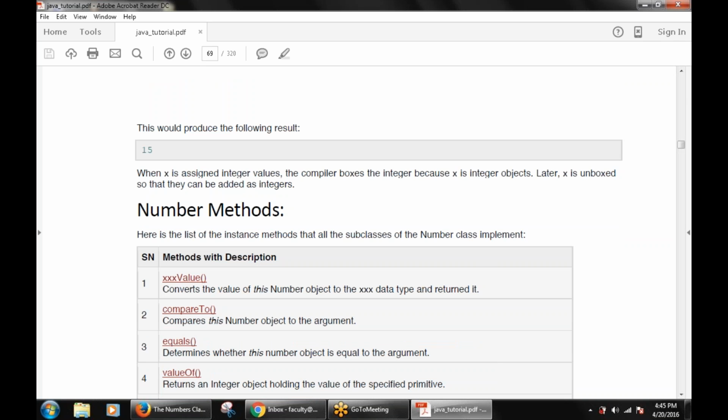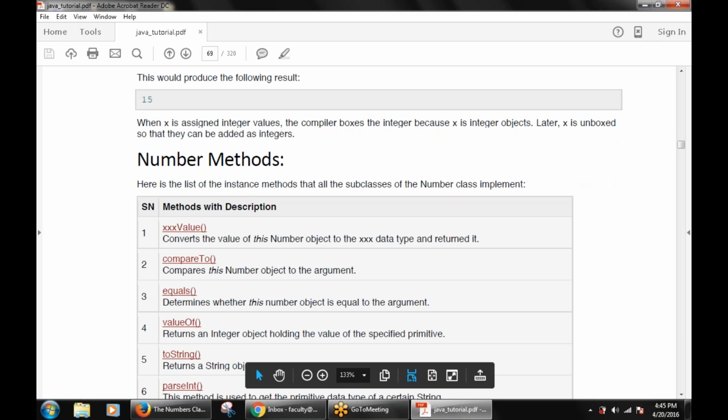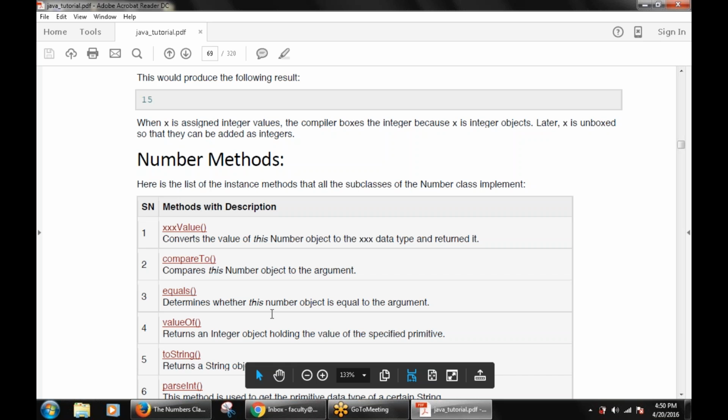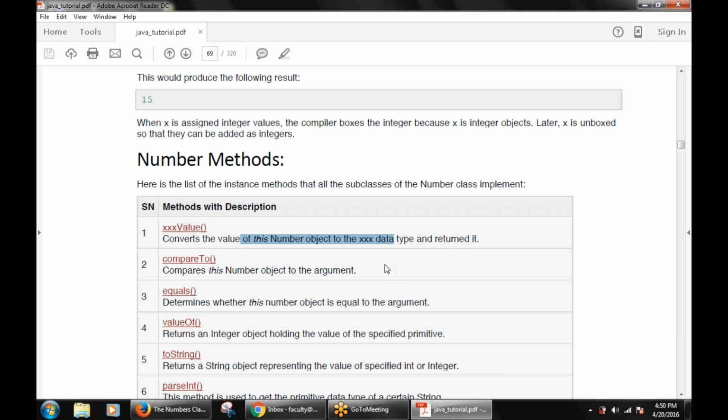Now, what are the various methods that we are using? That is, what are the various instance methods that each and every subclass of the Number class implements? First one is xxxValue. That converts the value of this Number object into the xxx data type and returns it. The next one is compareTo. When we want to compare different objects with the argument, that is used with the compareTo function. So that compares this Number object with the argument.